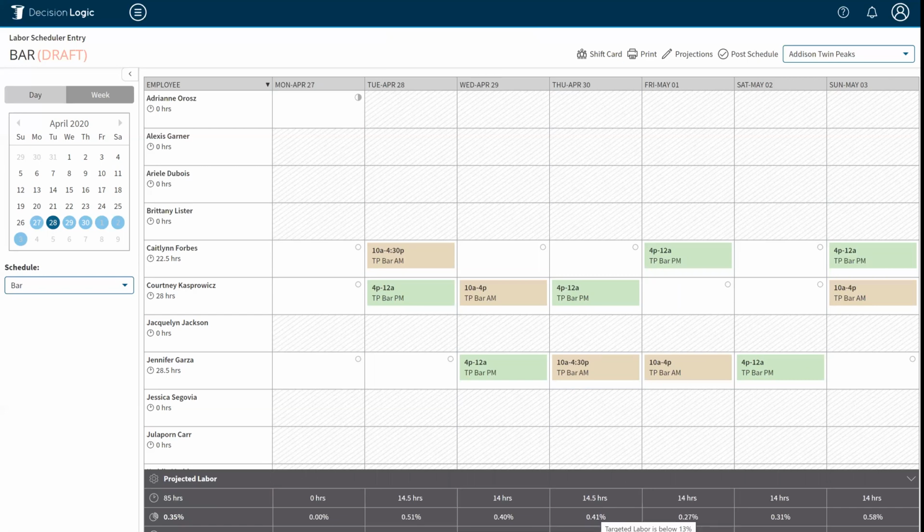You can see as we hover over the percentages that our target labor percentage is below 13%, which is what we set for that particular day. So we are trying to get to that percentage as close as possible.